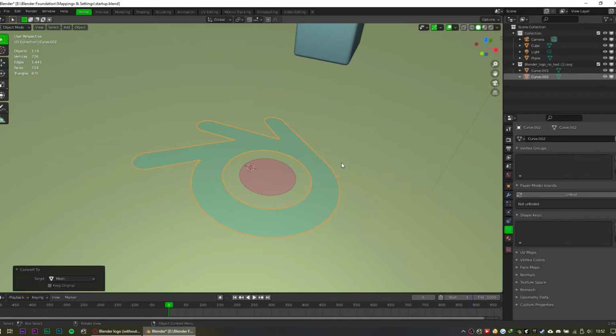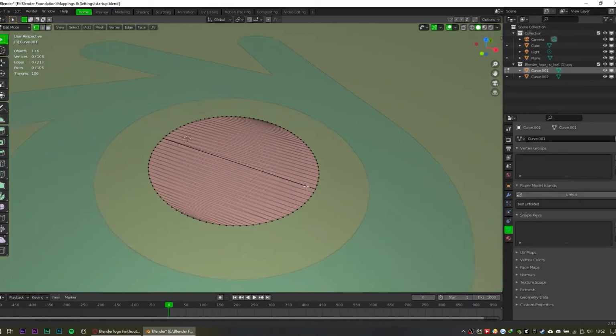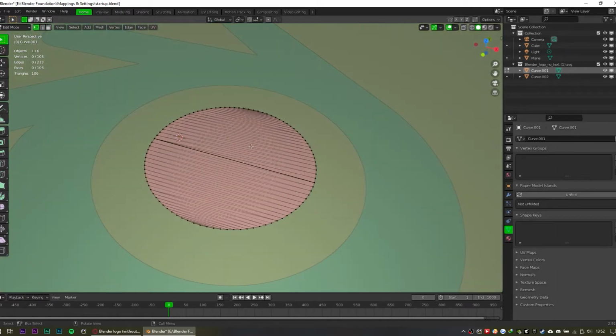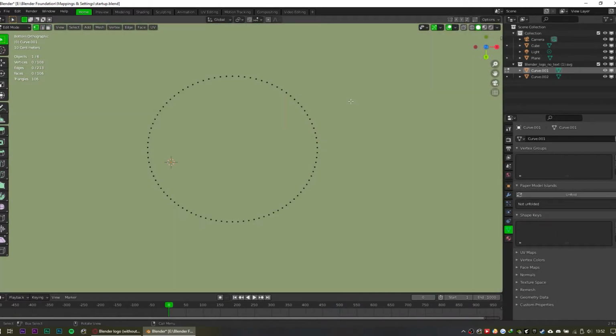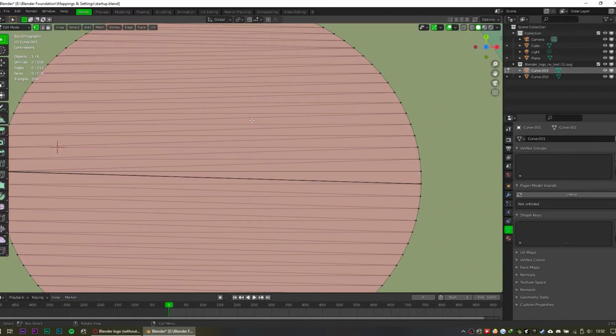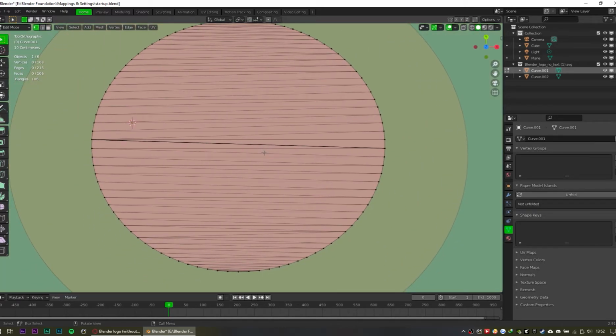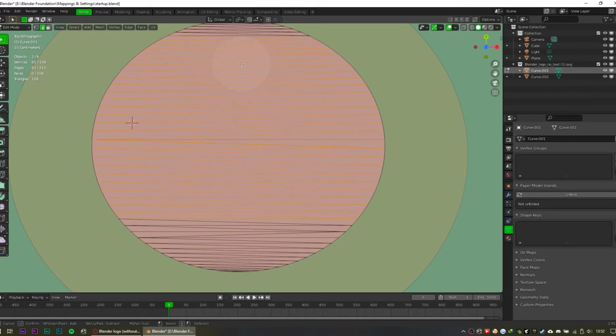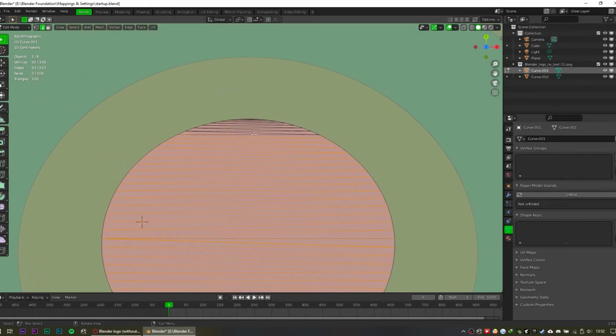Convert to mesh. And if we tab into edit mode, you can see it's got a bunch of lines over here. And that's not going to work when we want to bevel this and make it look a little bit better. So I'm going to press 2 on the number pad, then C, and this opens up a selection tool. And that's going to allow us to select all these edges that we don't want.